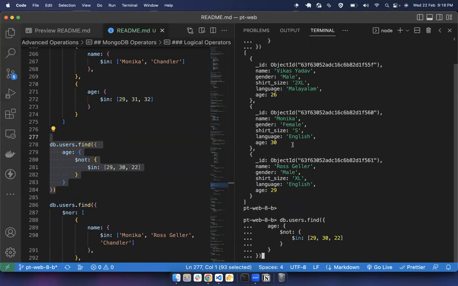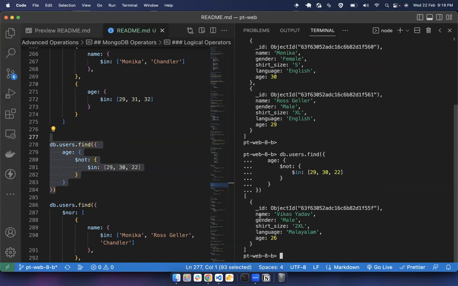We are going to get only those documents where the age is not in. Yeah, so this can also be achieved by the NIN operator, but this is how you can just use the not operator to negate a condition.